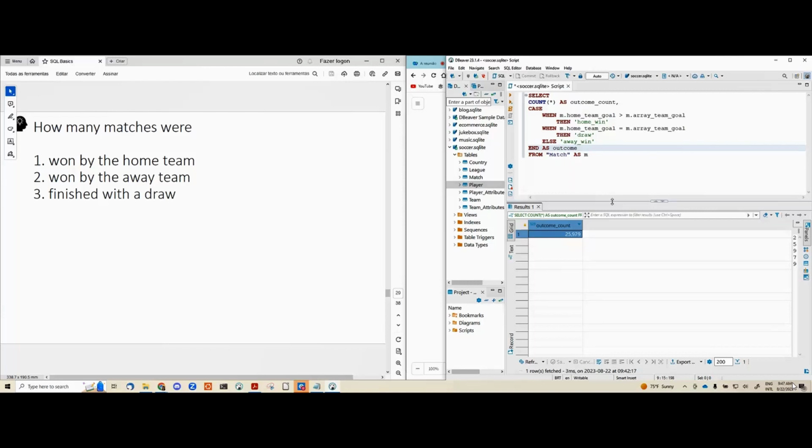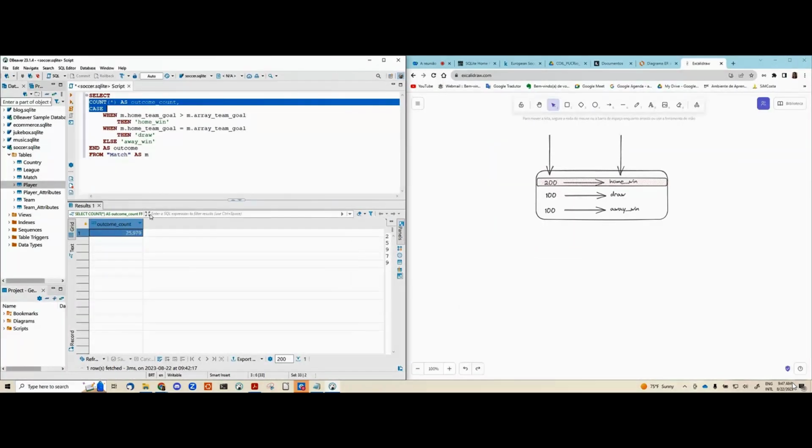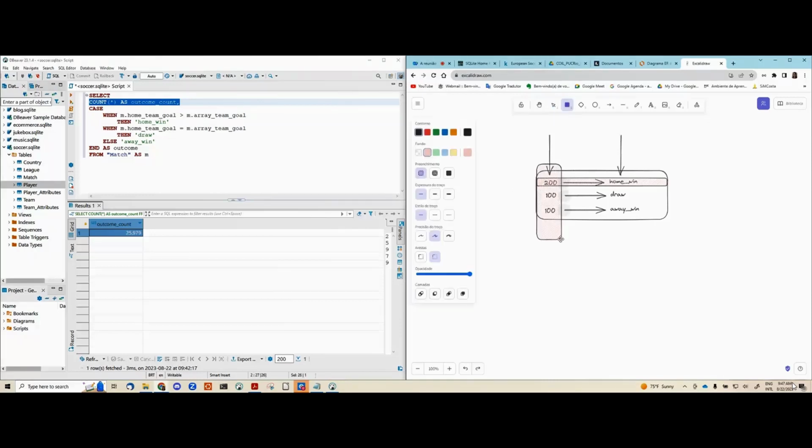Now it's just missing the last possible condition. In this case, I don't need to write the condition, I can just write else. Otherwise, just write away win. And then I'm going to create an alias for this scenario, okay? Because of that, I'm going to put as outcome.